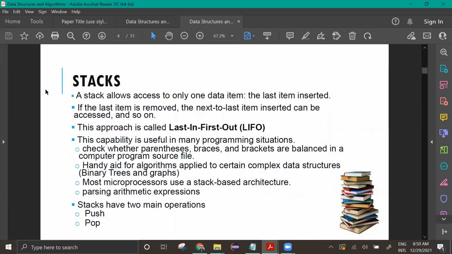So with stacks, we have something like this. We didn't just decide to use this in programming randomly. Because it is necessary in some programming situations, that's why we use that. So these are a few examples.